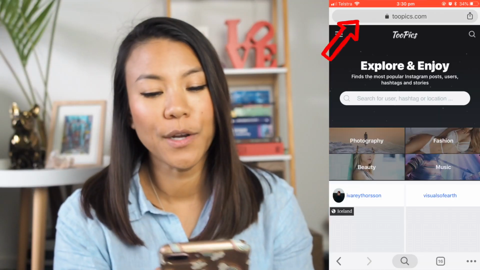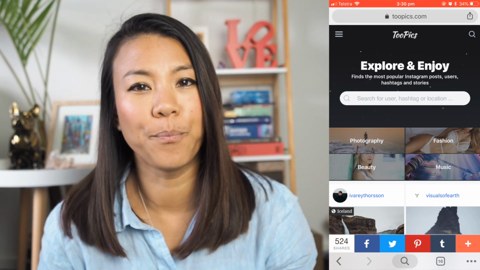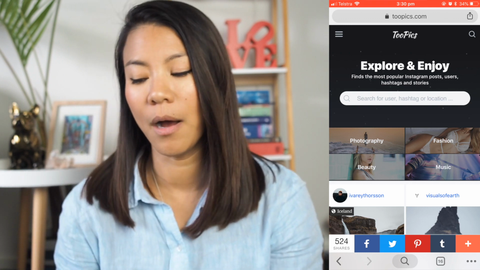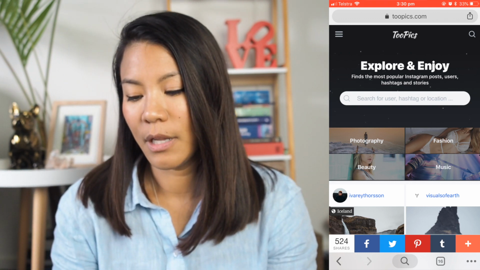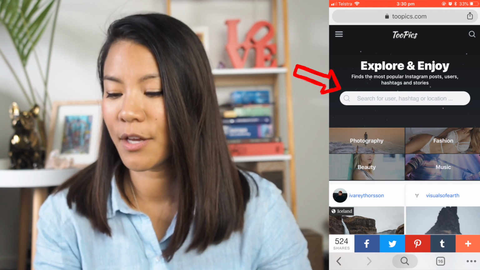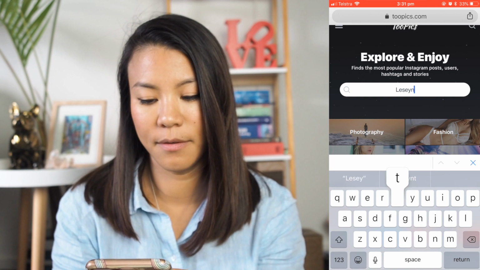So I'll show you what it looks like on my phone, but I guess the annoying thing with viewing on your phone is that all these ads pop up. But let me show you what it looks like. Feel free to follow along with me if you like. So if you go to www.2pics.com, there'll be a search box there. You can just type in a username, so I'm just going to type in mine.